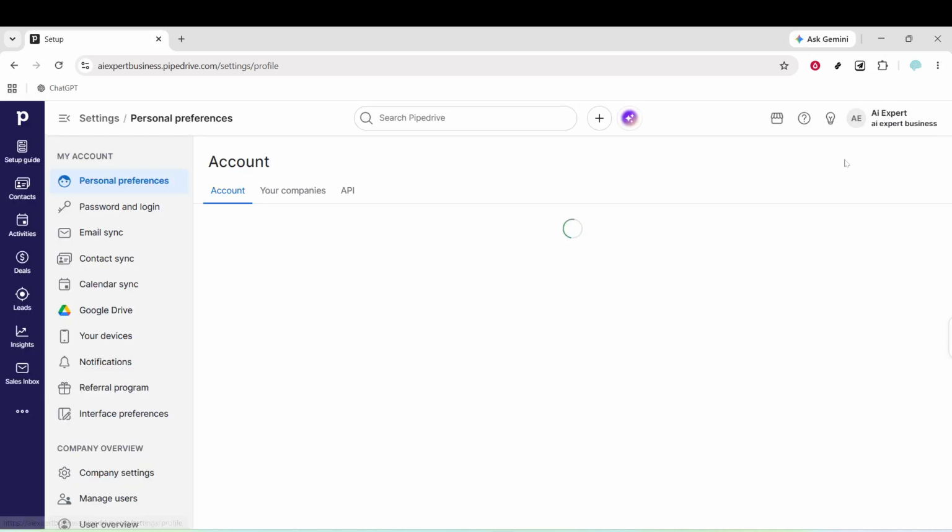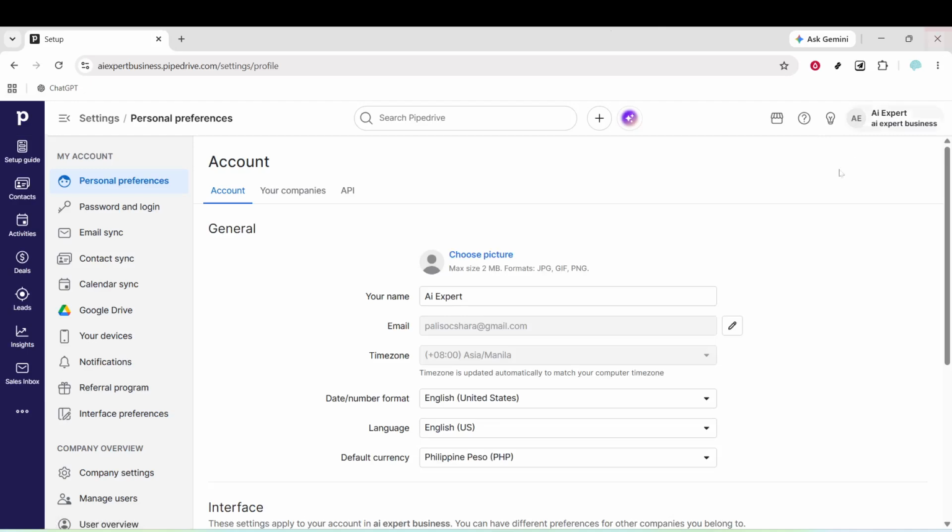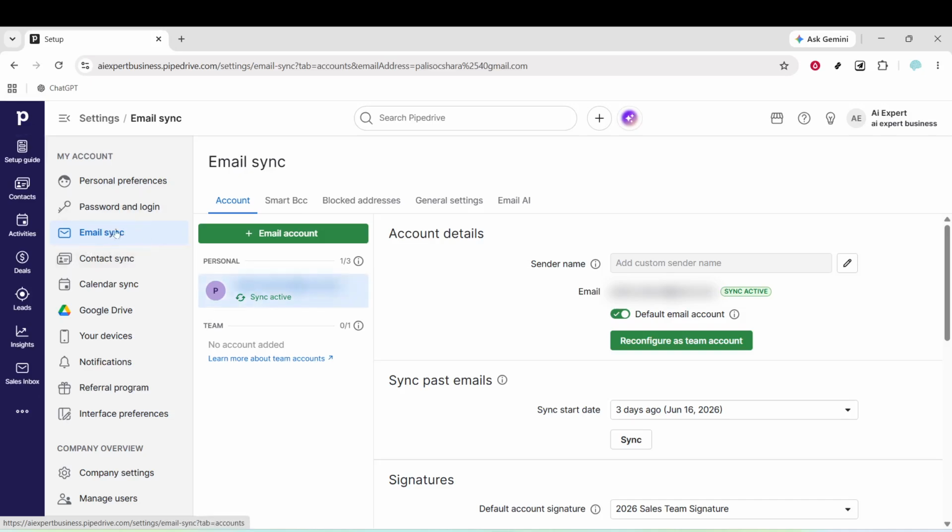Once that page loads, look at the left-hand sidebar. You want to click on Email Sync. Now, at the top of the Email Sync page, make sure the Account tab is selected. It should be highlighted. If it is not, just click it. Then scroll all the way down until you see a section labeled Advanced Settings. This is where the magic happens.